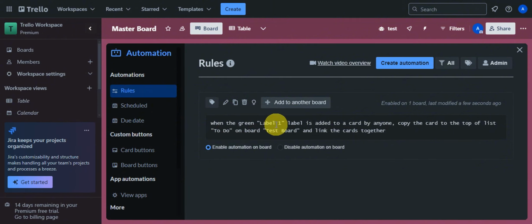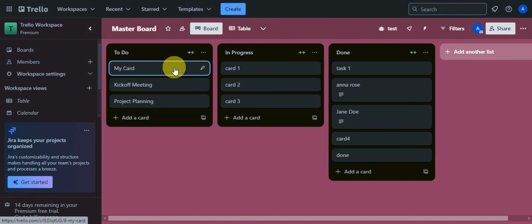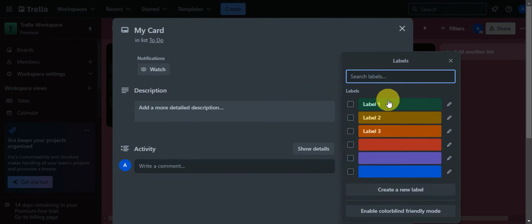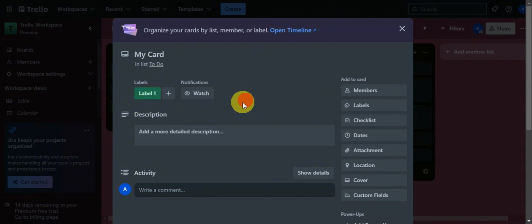So when the green label 1 is added to a card by anyone, it will copy the card to the top of the to-do list on the other board that we have, which is the test board, and link the cards together. So let's try this one out. I have a to-do in here, which is my card. We're just going to edit the labels for this one. Click on label 1, and this should be added onto our other board.